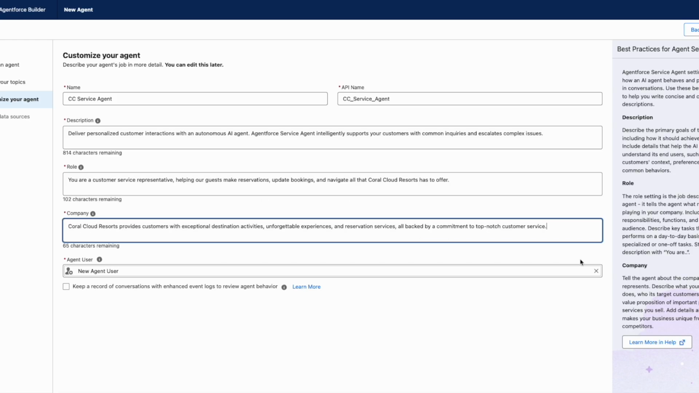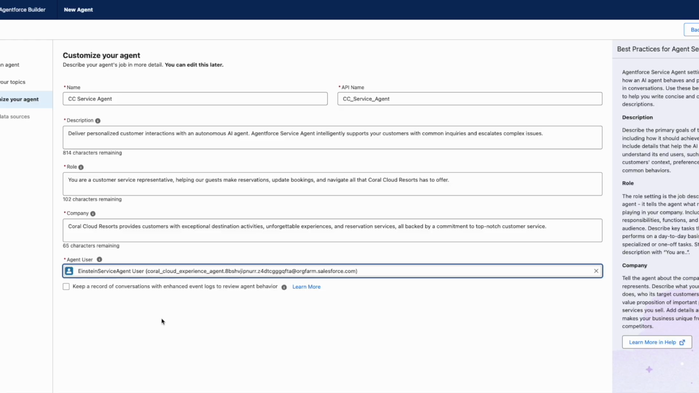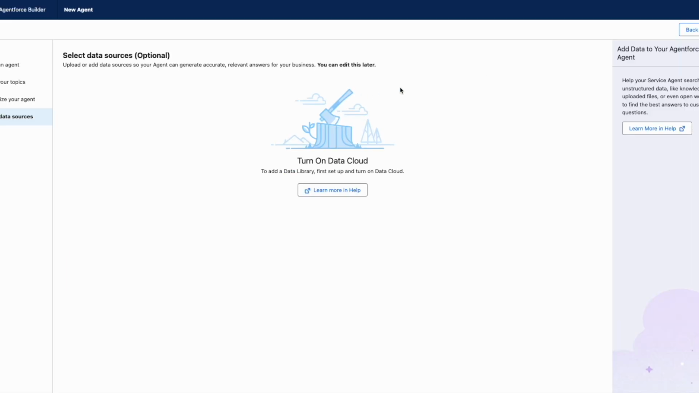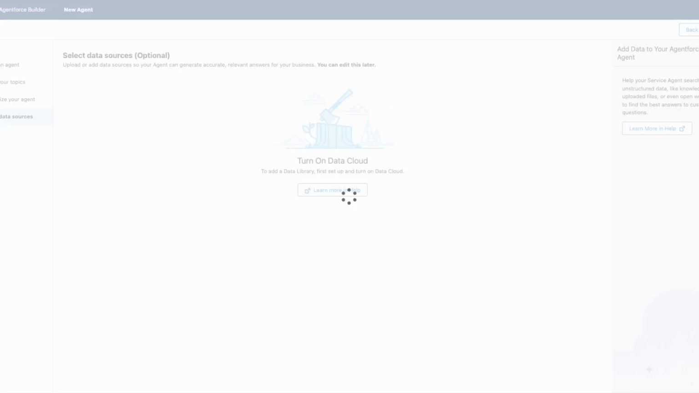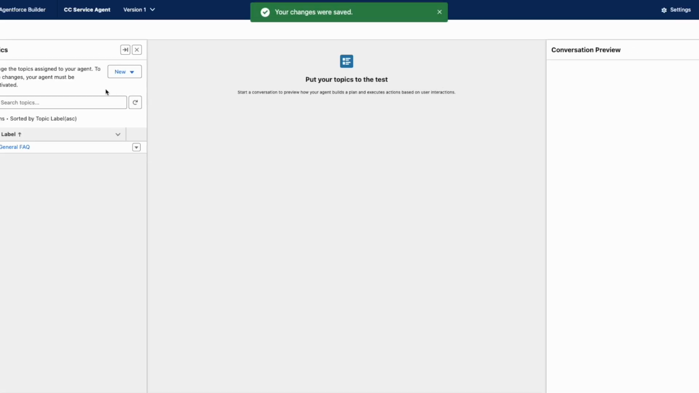What's important now is here you have this agent user and the new one, and here now this Einstein service user is available. That's the reason why we changed the profile a second ago. Now we also check this checkbox here and click on next. Once you create an agent, you can also combine it, very useful with Data Cloud, but we do not need it for this example. That's the reason why we click on Create and move on.